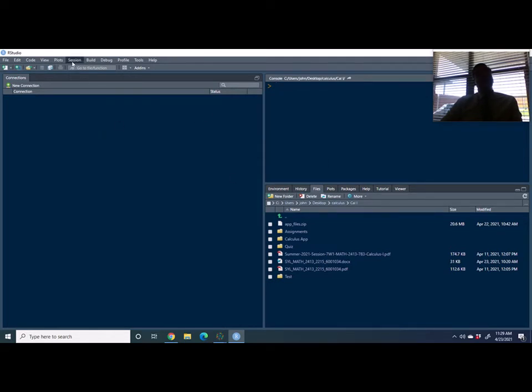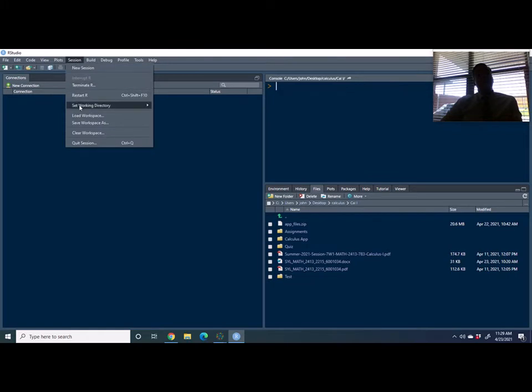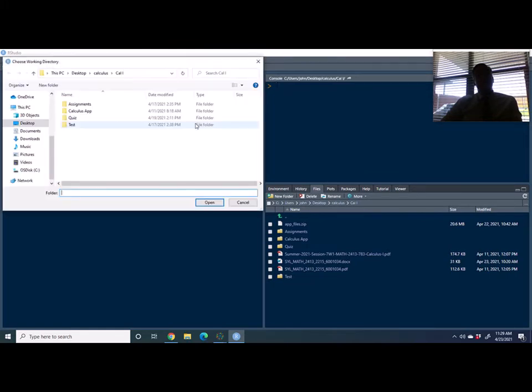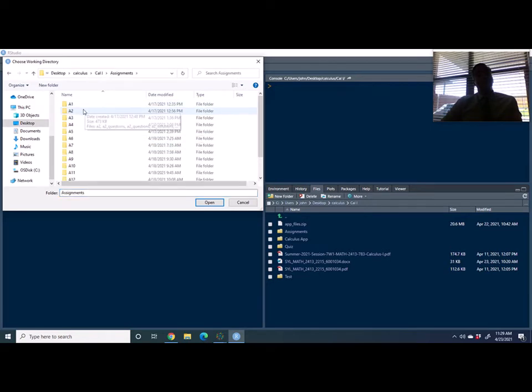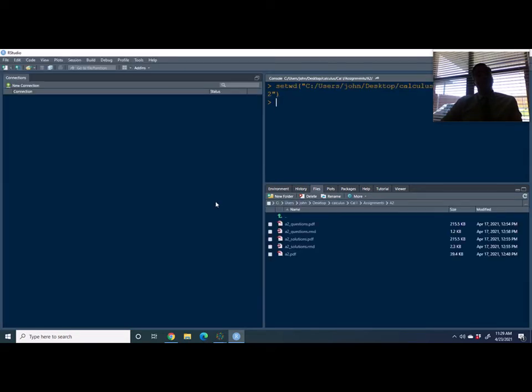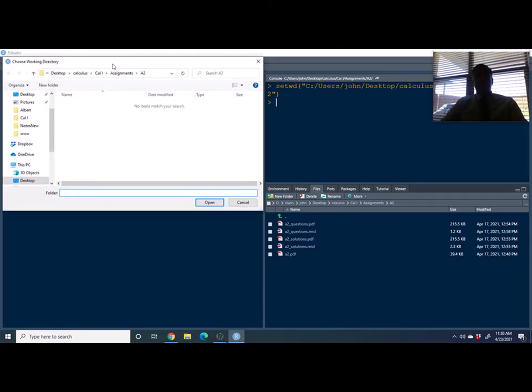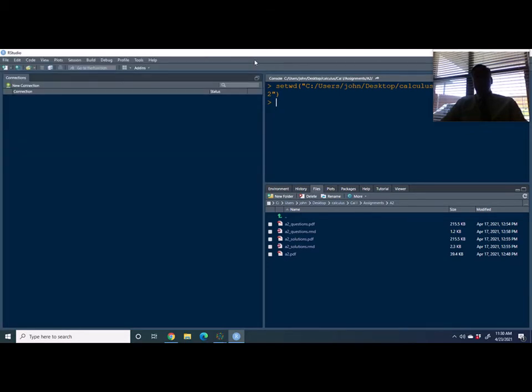Now, you can do that by going to Session, Set Working Directory, Choose Working Directory. And if you use this toolbar up here, you will see the code run in the console. A keyboard shortcut to accomplish that is Control-Shift-H. So Control-Shift-H is a keyboard shortcut to open up this Choose Working Directory box, and you can also use that tool.